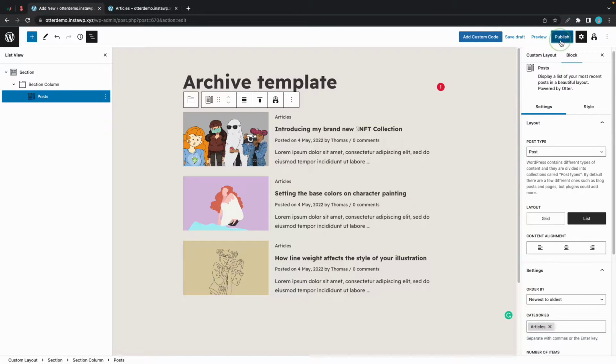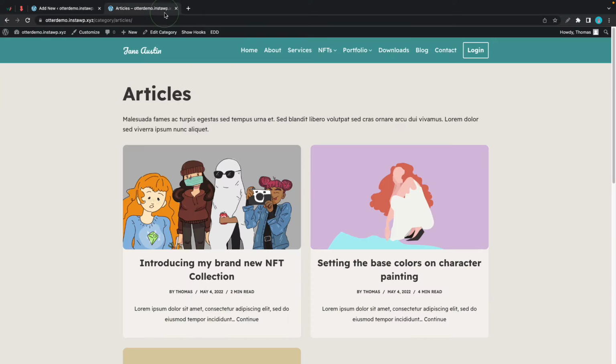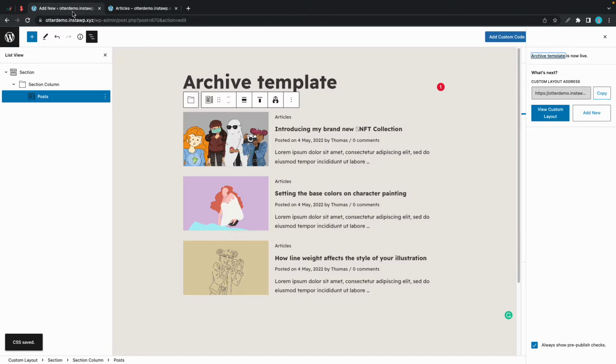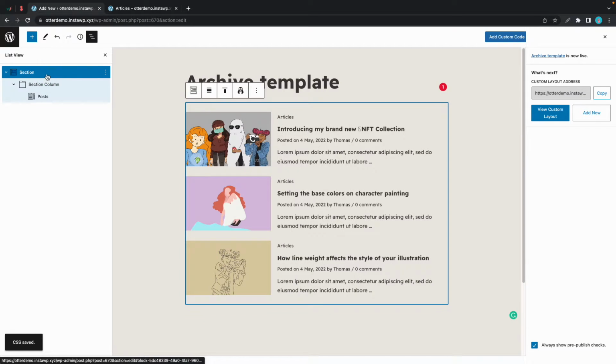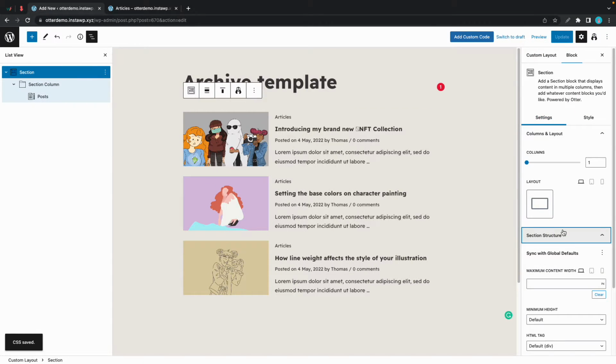Let's click on publish twice. And once it's published, we can go to the archive and let's refresh the page. So now we can see that we have all of our items, but they're pushed to the left-hand side. So let's go back and we'll go ahead and click on the section block and we'll just close this tab. Now let's go to section structure and we'll set a maximum content width of about 800 pixels.